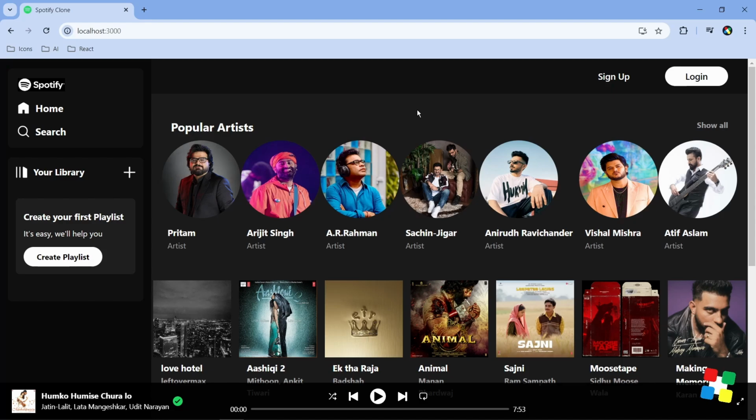If you need the resources, the images and songs, you can check the GitHub where I am going to upload this repository, the project. From there you can get the images and the resources.